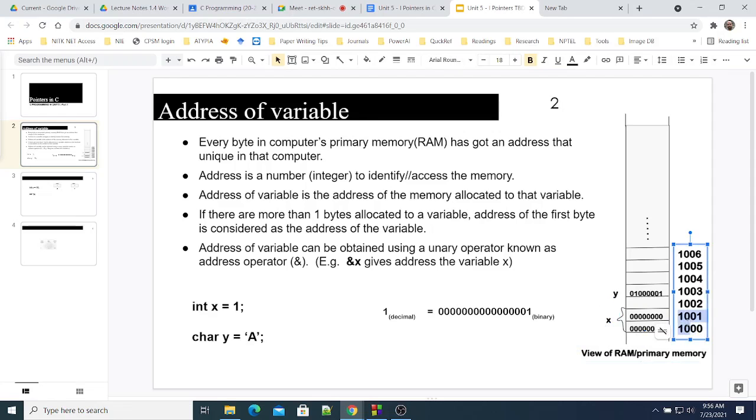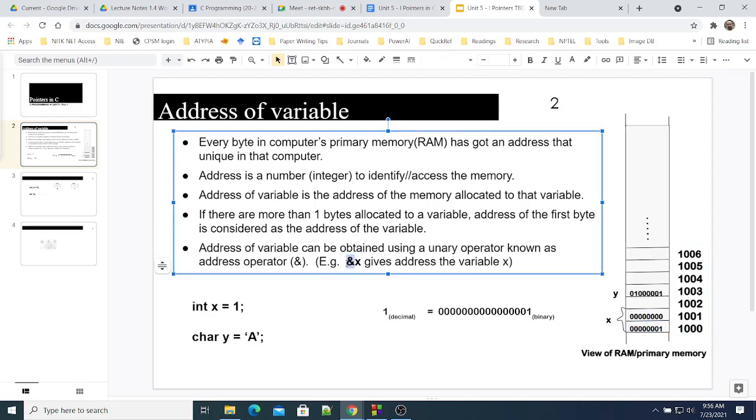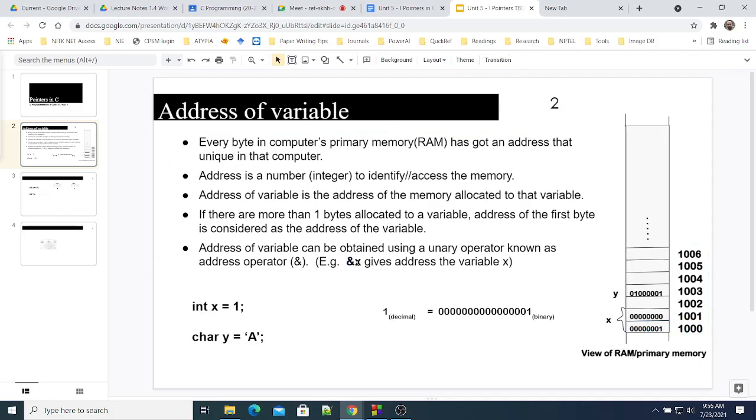Now we have 2 bytes allocated, 1000 and 1001. In that, assume that this is the starting address. So this will be treated as the address of this variable. If it is a single byte variable like a character variable, this will be taken directly, only one address is there, that is the address of the variable. Now if more than 1 byte is allocated to the variable, the starting address will be taken as the address of the variable. Now when I apply the ampersand operator, or the address operator, on the variable name, we get the address. Okay, understood so far?